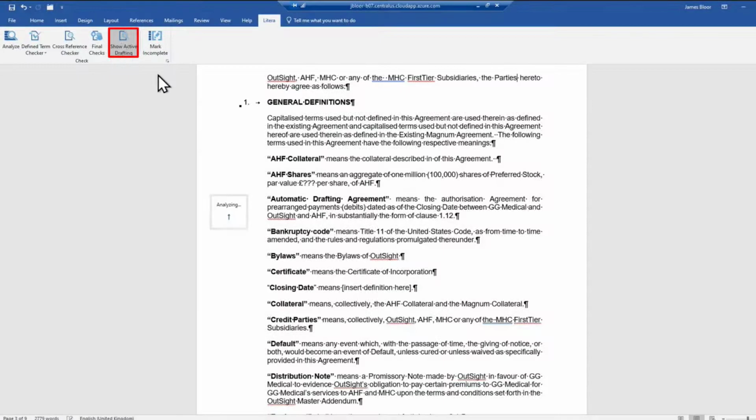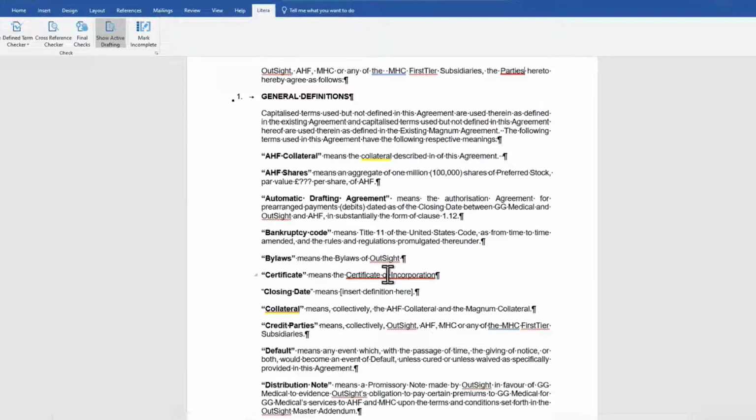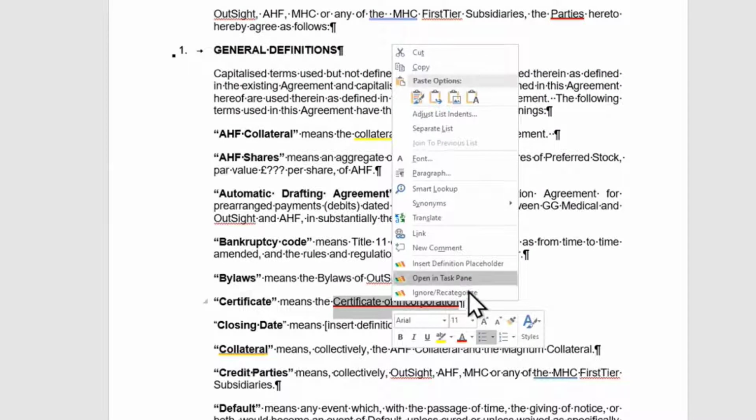Show active drafting uses color-coded underlining in the body of the document to pick up defined term issues. We've got on-screen certificate of incorporation. If I right-hand click on that, I do get the option to ignore or to insert that as a definition in my list.